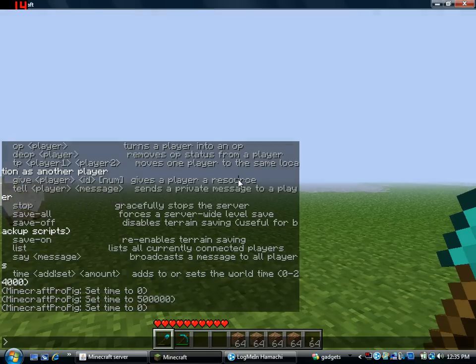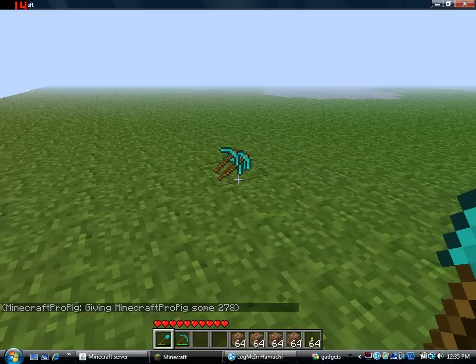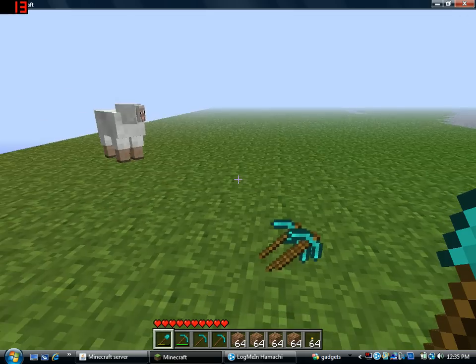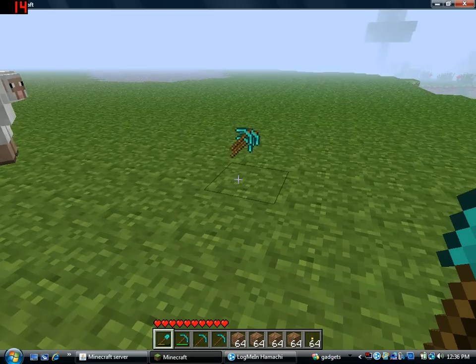You can also give yourself items. So, for example, you type in slash give space the recipient, Minecraft Pro Pig, and then you do what the item number is. So, for example, 278 is diamond pick, and you can get these ID numbers from Minecraft Wiki. They're called data values. And then after you type in the ID number space and put in how much you want. It can only be 64 at a time. So, here we go. And as you can see, obviously diamond picks are not stackable. But, yes, if I had 64 spaces in my inventory, I would have gotten 64.